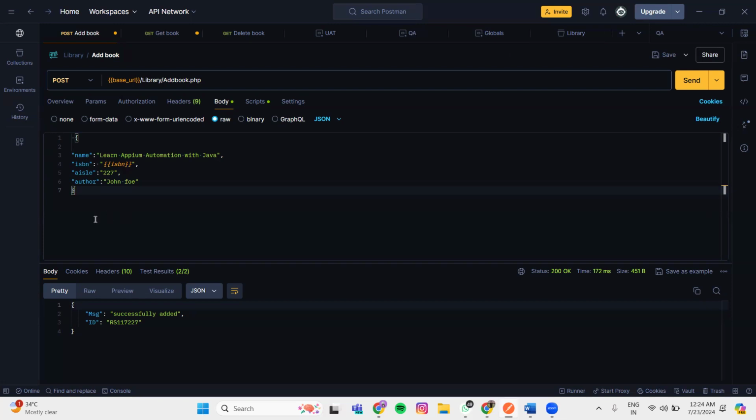So when we run this, we get this ID rs, and this is our number 227 that we have written here, and this is a random integer that we get. So every time we make a request here, this random integer will update, and we have a new successfully added book here every time we get this message now.